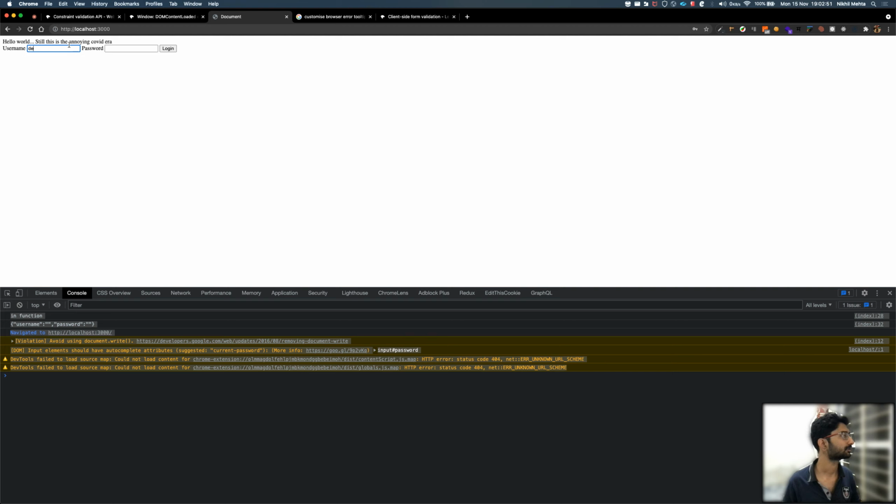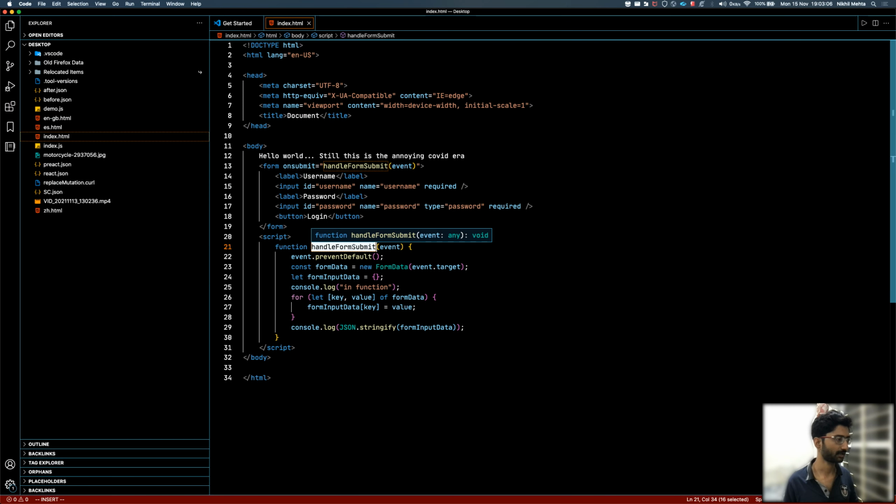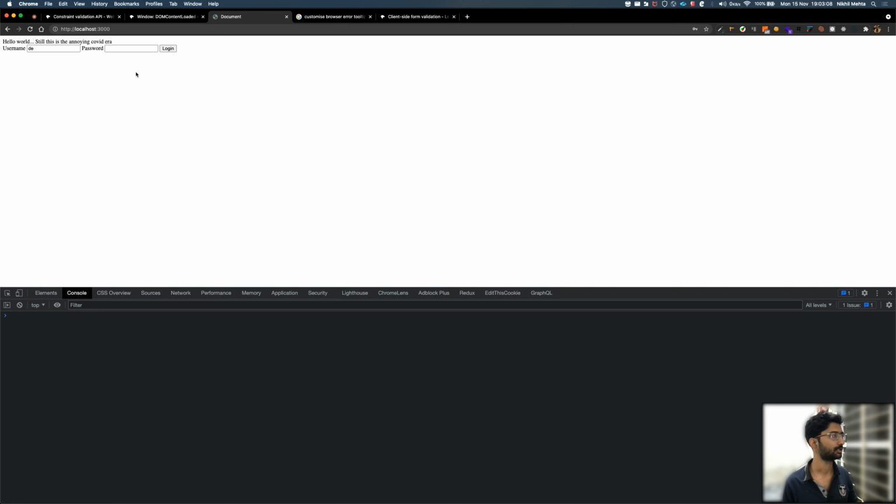What happens if I input something here and I say here? Okay, this is also good. Now if I submit, it tells me this. One thing you might have noticed is that if there is any error, this particular function which I have written here, handle form submit, won't get called because there is an error in the form submission itself. So that function will not get called. So this is exactly what we wanted.